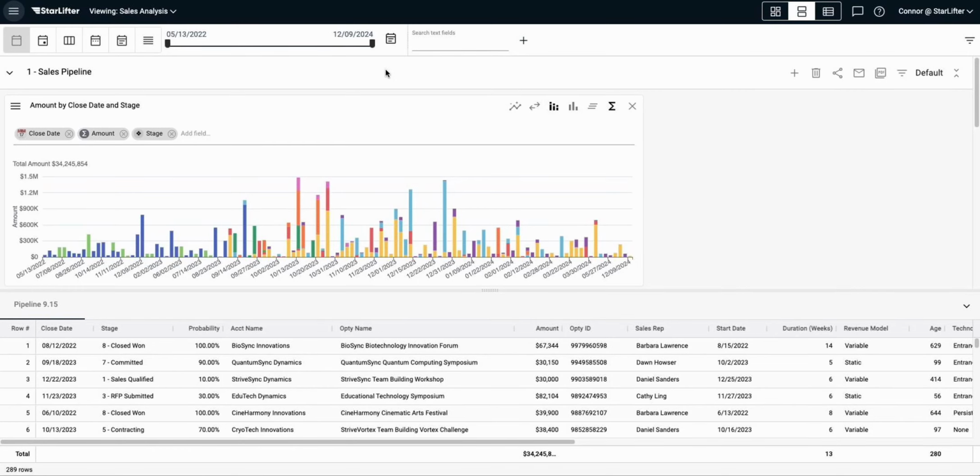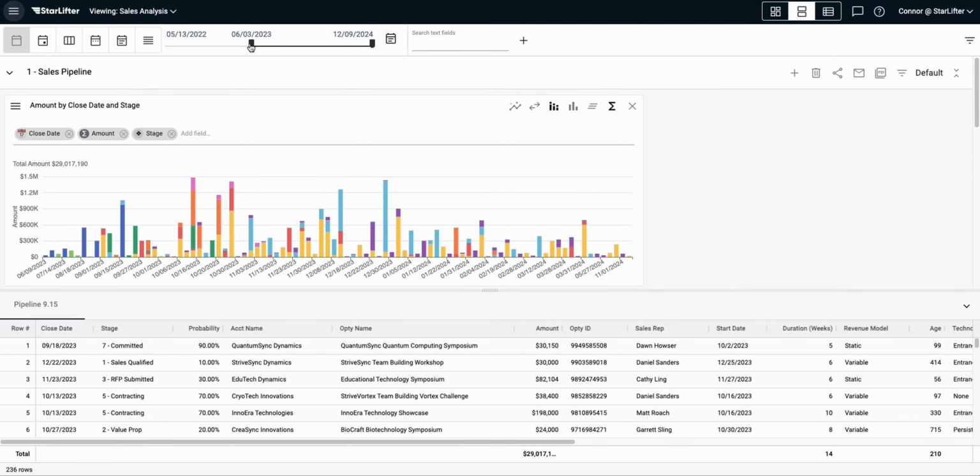I'm going to show you different ways to filter your data. First, we have this date slider that changes the date range that you're viewing. Notice how it's changing the chart and the data table.